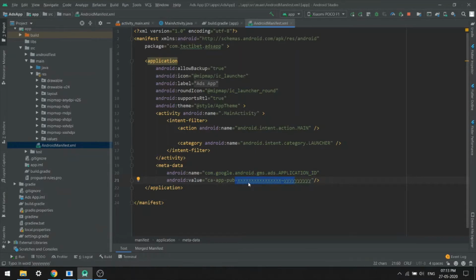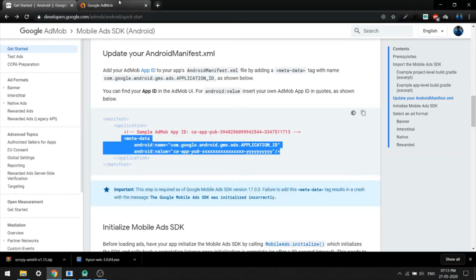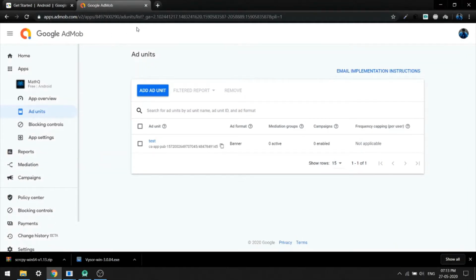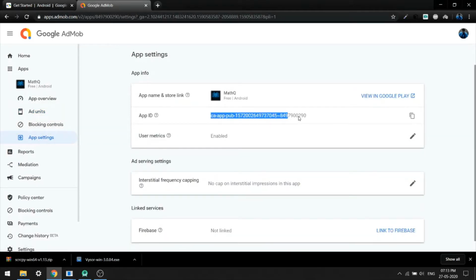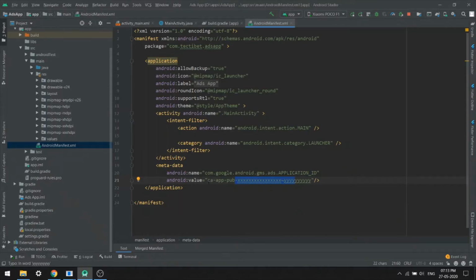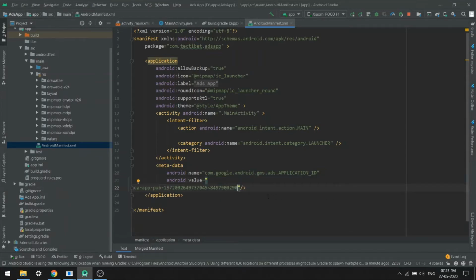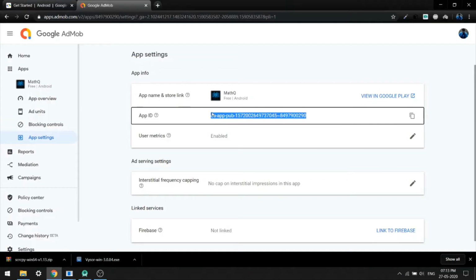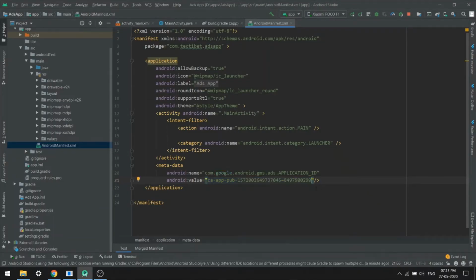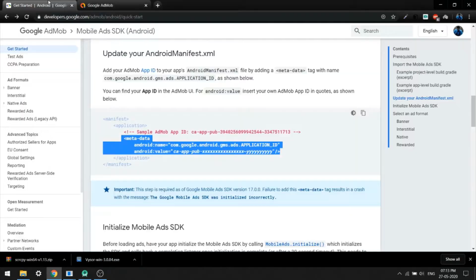So to get this app ID you have to create a new AdMob account. I already have one. You have to create a new AdMob account and create a new project. I already have one, so I'm using that one. Once I have this project, you will get the app settings. Inside app settings you will get this. They are asking for the app ID, so this is the app ID. You can just copy this and paste it here. Okay, I pasted it, and now this step is done.